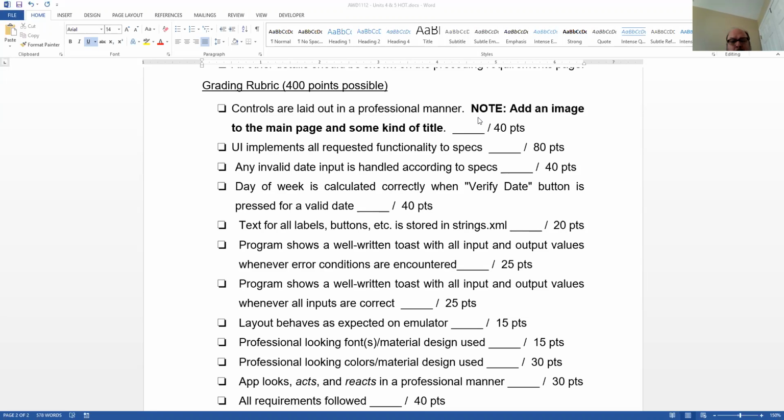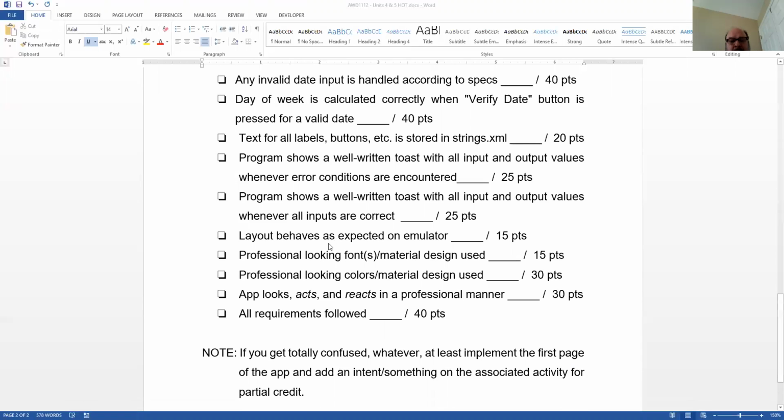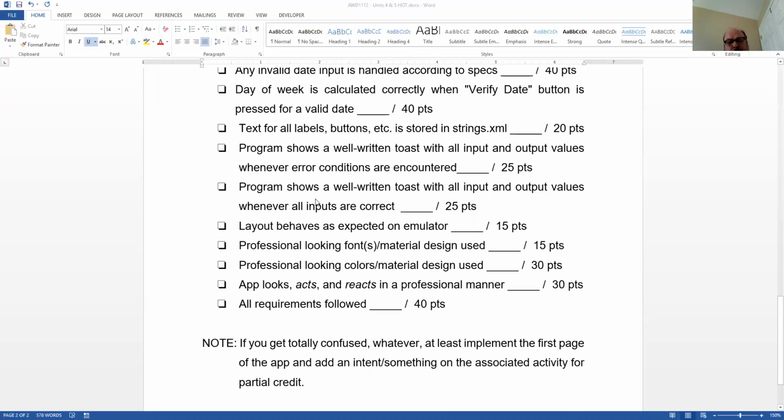All right. The program shows off a well-written toast when there's any kind of error condition. So in other words, if what you screwed up in was the month, it should say something like illegal birth month entered, must be between 1 and 12, or something like that. All right. Performs a well-written toast when everything is correct. What you're supposed to do is if everything is correct, you say, for example, you are 20 years old, you were born on a Tuesday, something like that.